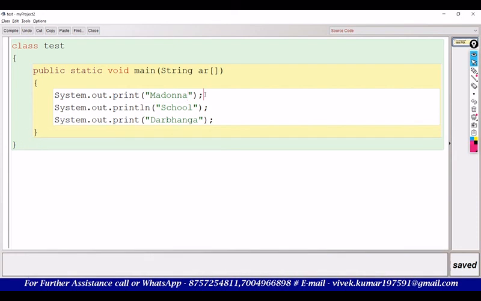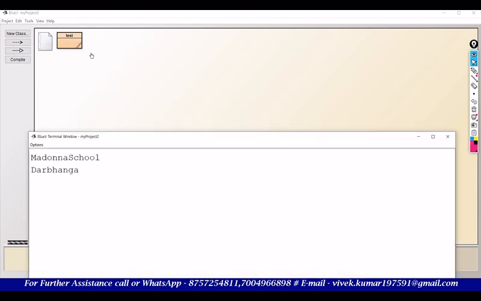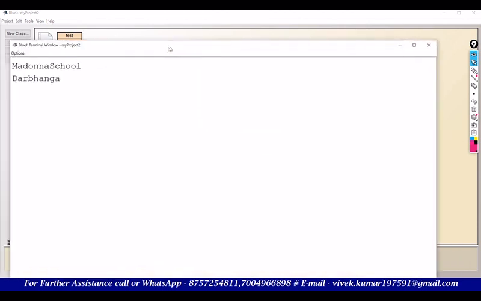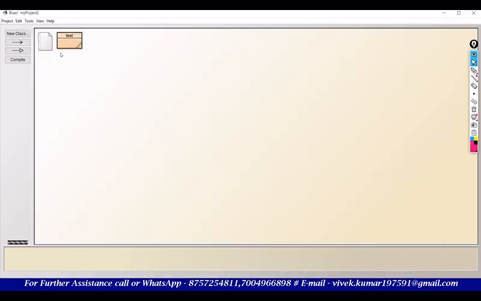Now let us know one more concept. Here in the output screen, once again look what actually happens here. In the output screen, Madonna and school are totally close. Now we have to give a space between Madonna and school. How will you give space between Madonna and school? So let us change the program.